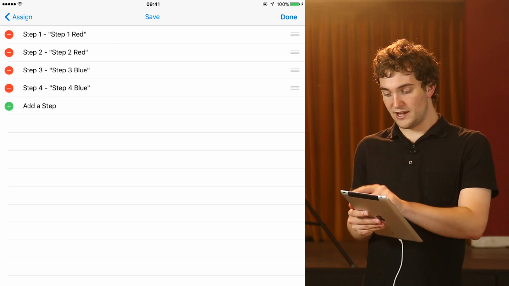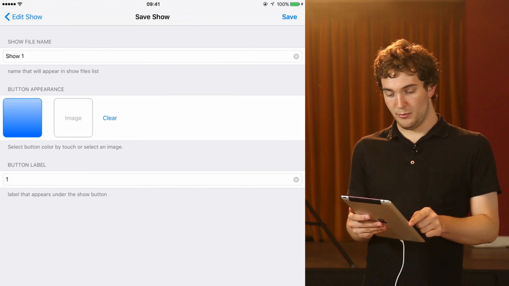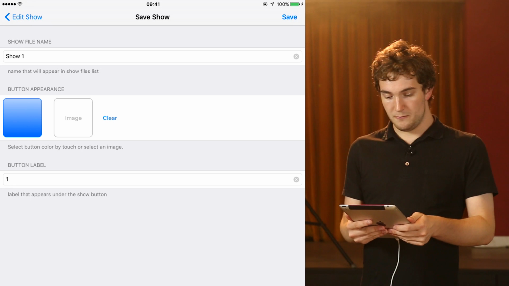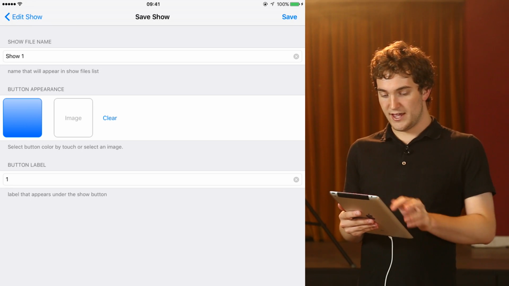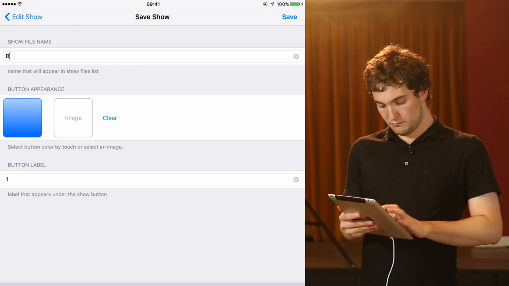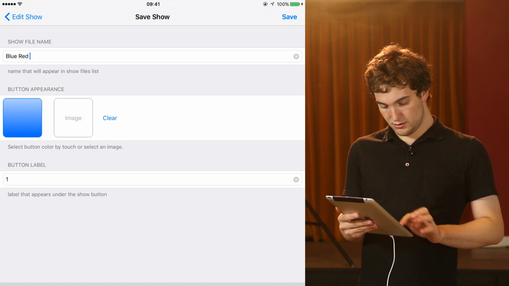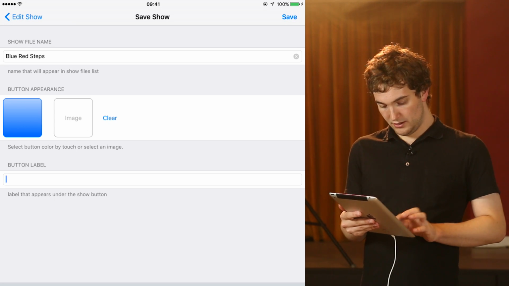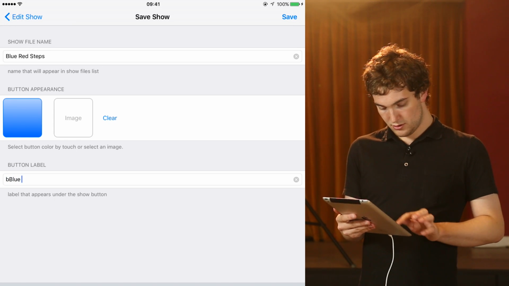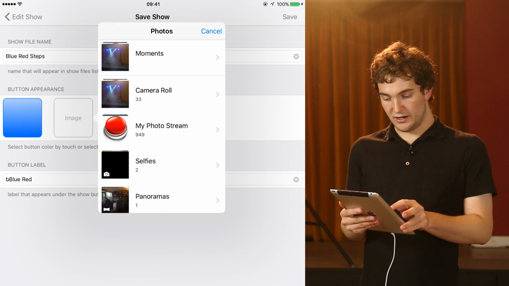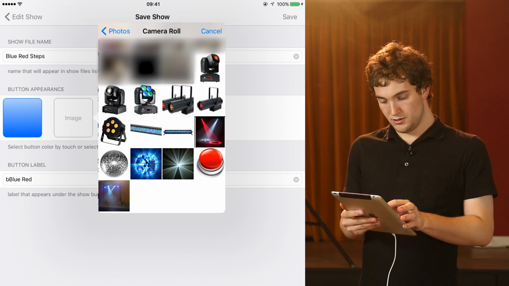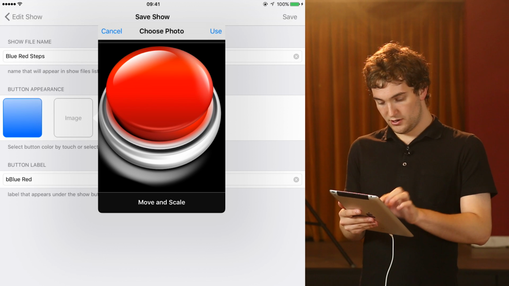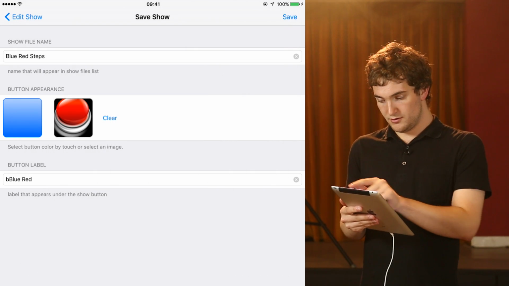So I'm happy with how that is now, and I'm going to press save in the top, and now I'm ready to save my show. Again, we've got our show file name here, so I'm going to call this blue red step, and button label is just going to be blue red. And let's give it an image. I'm going to give it an image of a big red button and hit save.